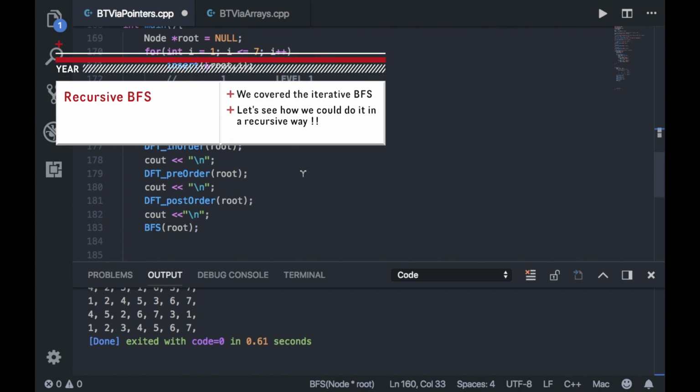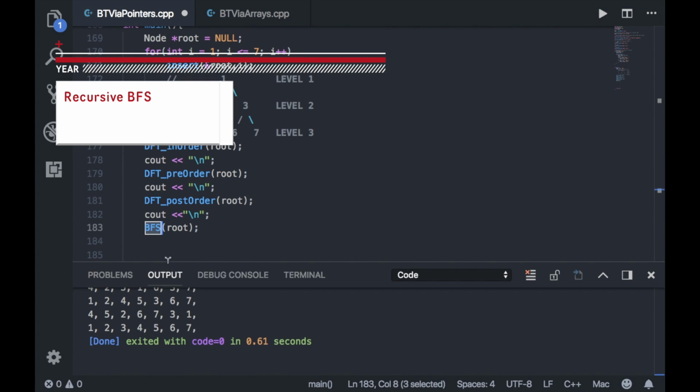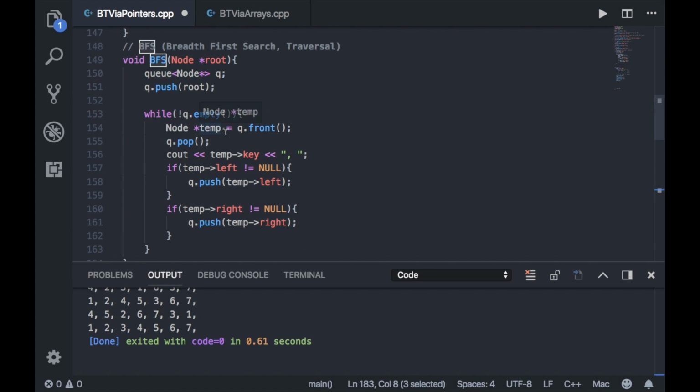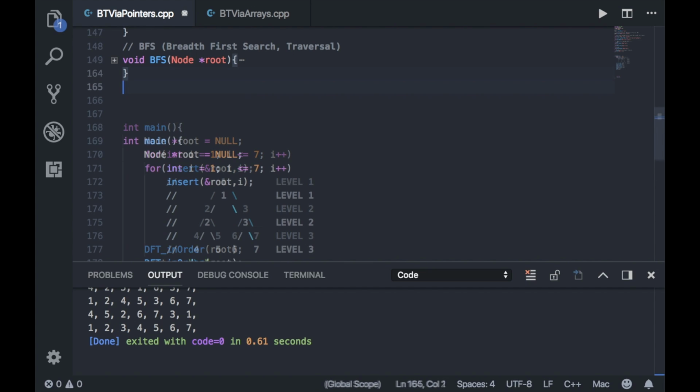Okay, so let's do one more thing. Let's try to write a BFS in a recursive fashion. So as DFT in order, DFT pre-order, and DFT post-order were written in a recursive fashion, let's write BFS in a recursive fashion. So what we have here is a BFS in an iterative fashion, which is not recursive because the function is simply not calling itself somewhere. So let's see how we can do that in a recursive fashion.